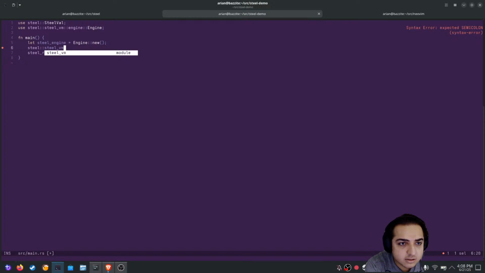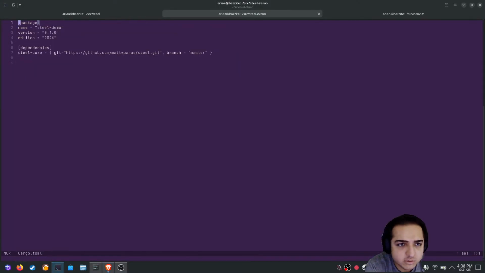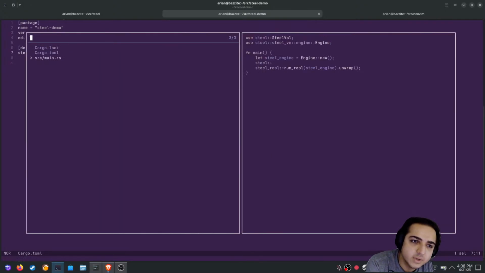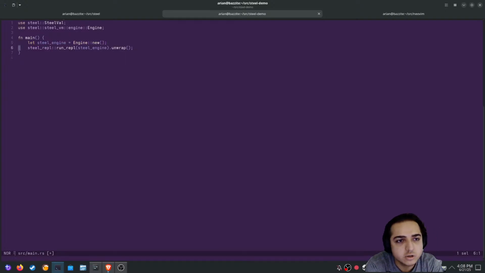It's not part of that. So I have to just rename the crate, the dependent. No, yeah, so it's gonna be replaced with REPL. REPL sounds like Red Bull, doesn't it? Okay.